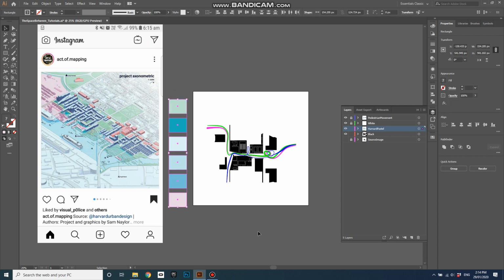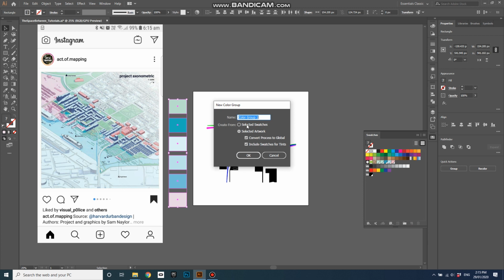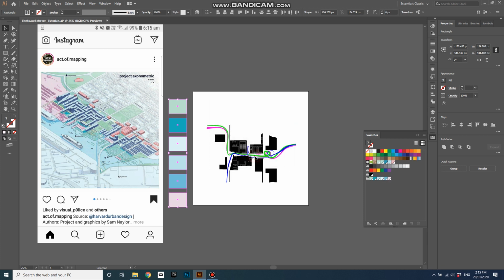Drag the selection over everything. Open up my swatches and say new color group. Call this Harvard pastel. Make sure this is ticked because it'll make them all global colors so you can edit them globally later on. I go OK, and there you can see it's been created with my unique name, and they're all global colors, as you can see by the little diagonal. So now I've got my colors.